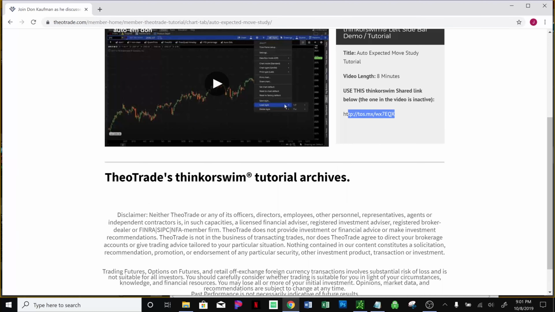and just so I can give credit where credit's due, Don Kaufman over here at Theo Trader, he worked on the ThinkorSwim platform back when it was just getting going. A really smart guy. If you trade options, he's definitely a trader that you want to listen to. And he developed this expected move study. It's based on the option pricing and the volatility of the option markets and the implied volatility.